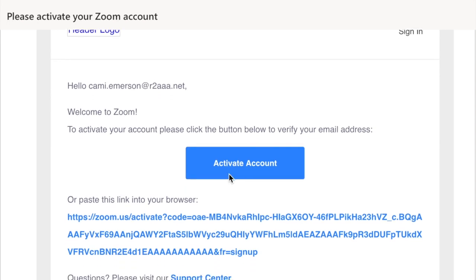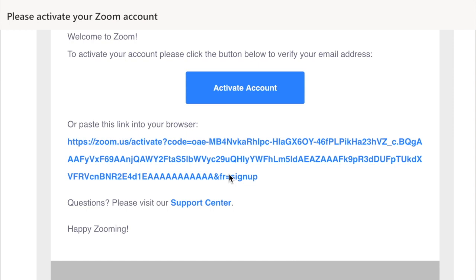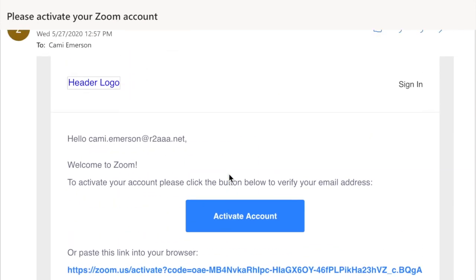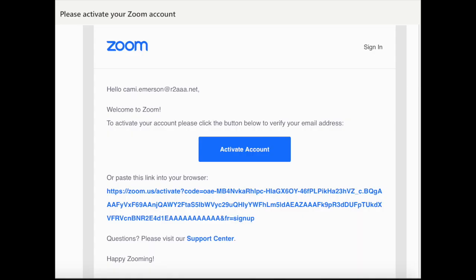At this point, you want to go into your email and find the email sent by Zoom. The email should look like this. If you can't find this email, try checking your spam. You then want to click the big blue button in the email that says Activate Account. If this doesn't work, you can copy and paste the link below into the search bar.